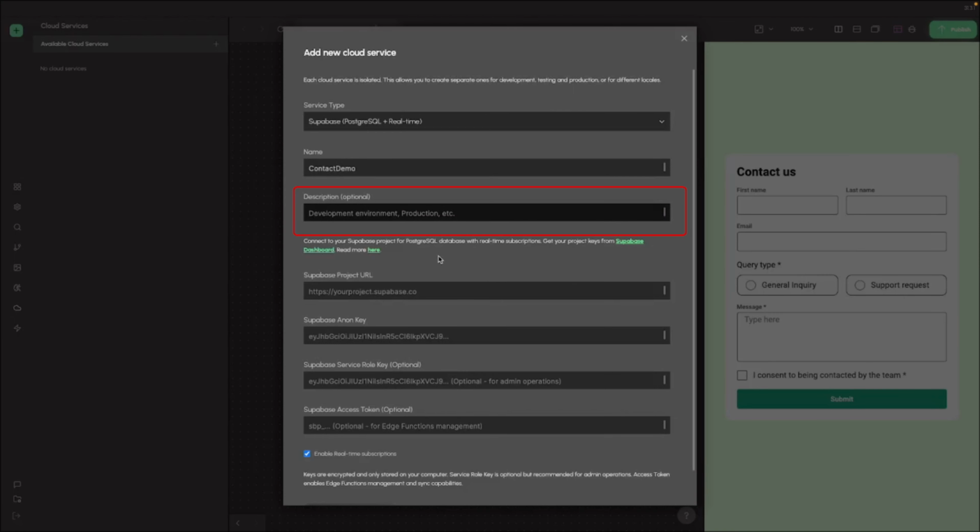We'll label this as Development to help us identify that this service is for our testing environment rather than a live production setup. The next four fields are the most critical: the Supabase project URL, the anon key, the service role key, and the access token. These are the credentials we will retrieve directly from our Supabase dashboard.